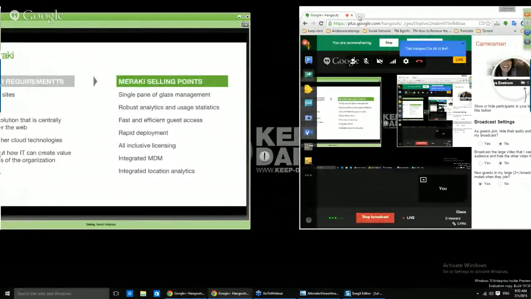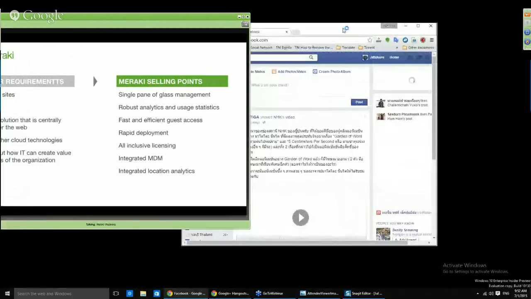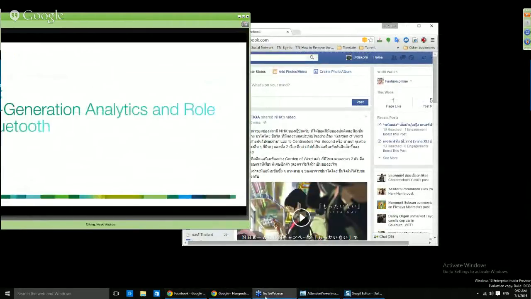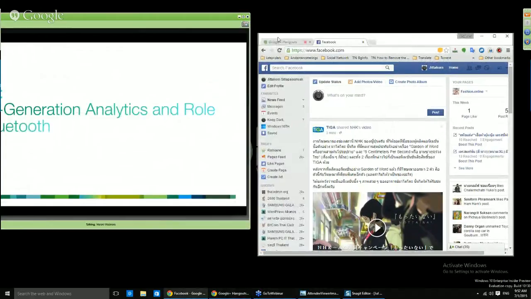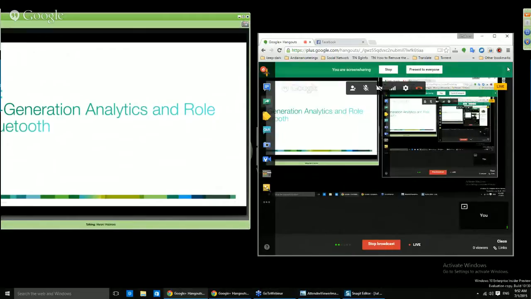Integrated location analytics helps you find out who is coming into your network and what their statistics and demographics are. You've got ecosystem partners who even help you with developing applications that can be built on top of the APIs that we provide to them. I'll give you a quick example, and then we quickly jump to the Meraki dashboard demo.